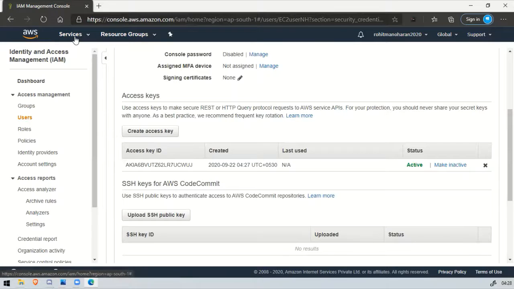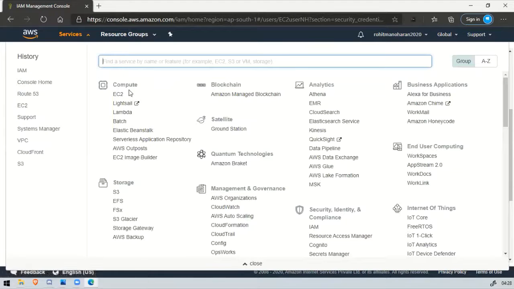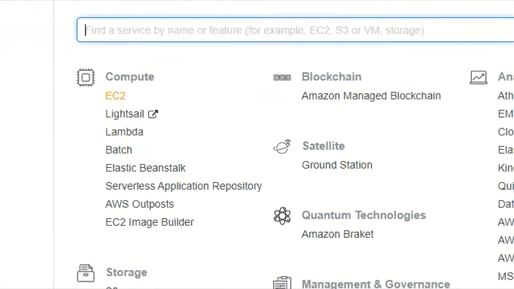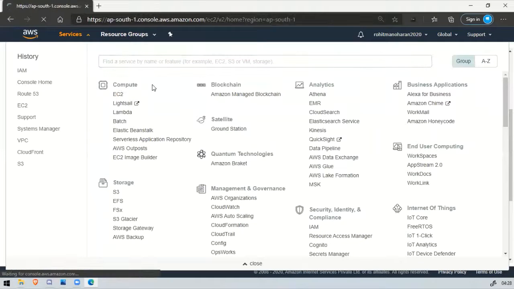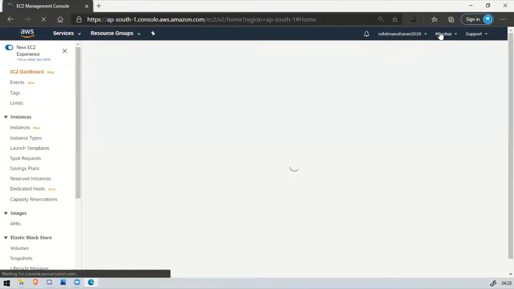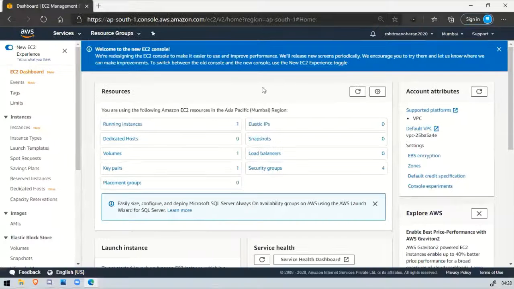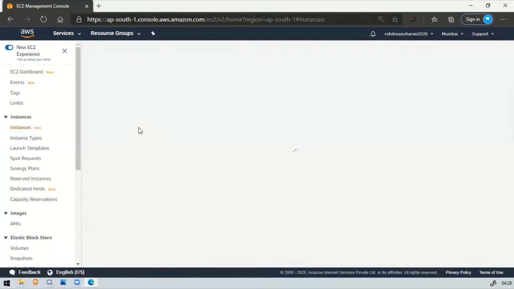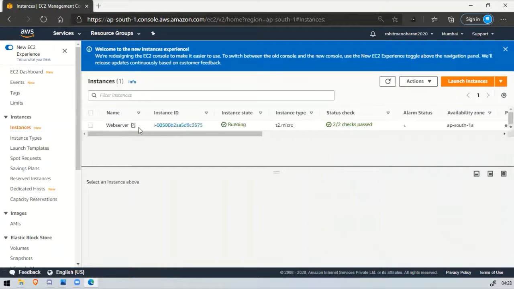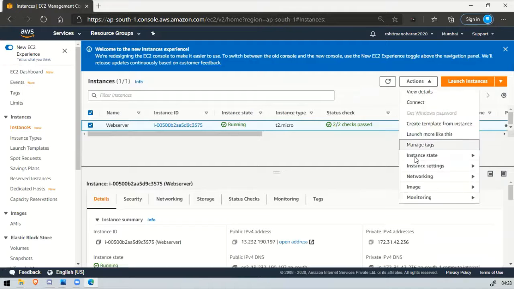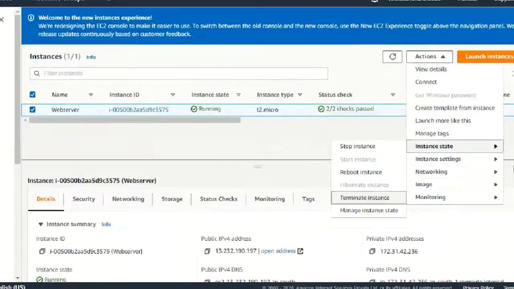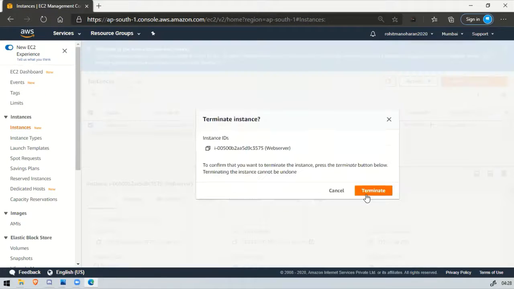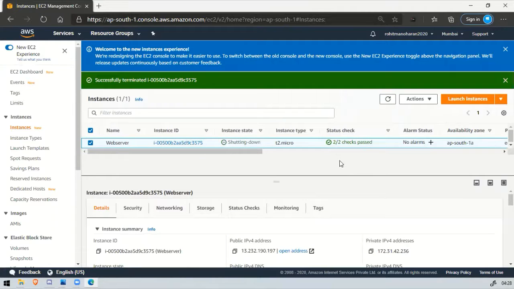Okay, so let's go for the EC2. Let's start a compute instance, and for that you have to go for compute, EC2, and let's click on it. I am in my Mumbai region. As you can see, I have a running instance. Let's create a new instance. Let's terminate this, and for termination you have to go for actions, and under instance state you can actually click on terminate. Great. I will terminate this.